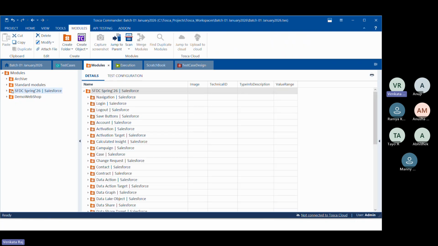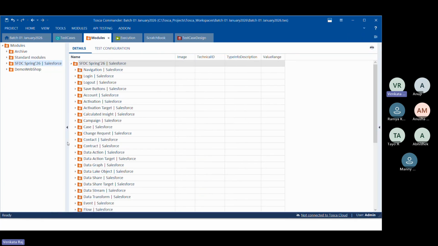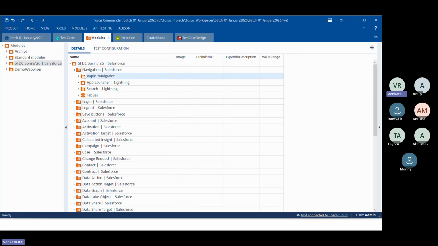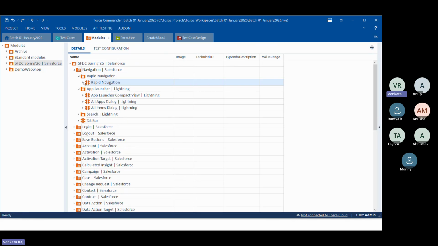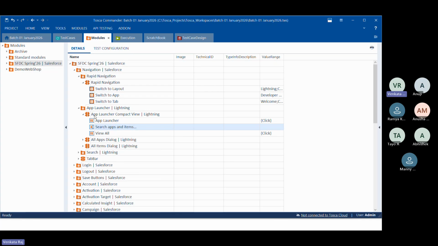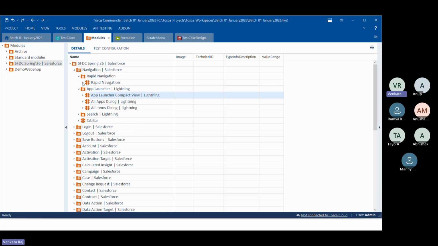And if you see the modules which have been downloaded by Tosca during XScan, see how neat and clear it is, having navigation, Salesforce, rapid navigation, and the module attribute. Right, this is the actual properties where the buttons and all will be there. So here, if you see app launcher, how the namings have been given, even though it's been pulled by Tosca automatically, see it has been named in an appropriate manner. Right, same we also need to do.